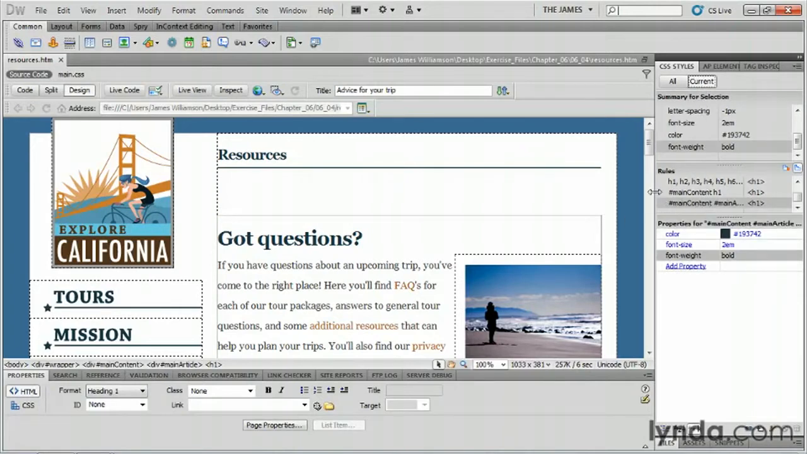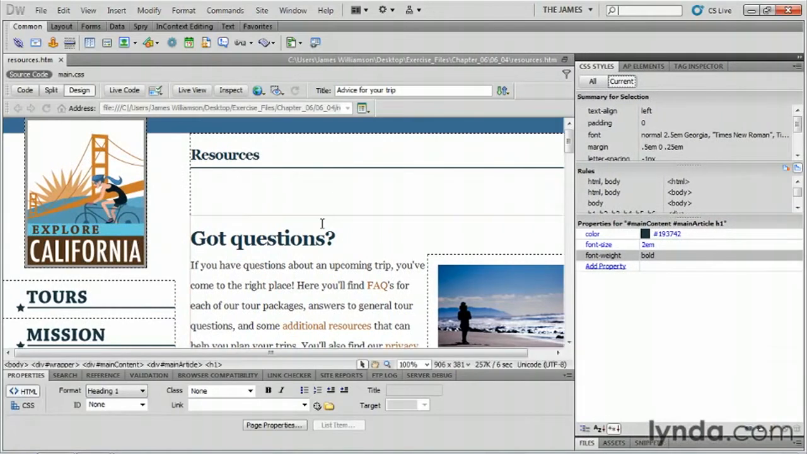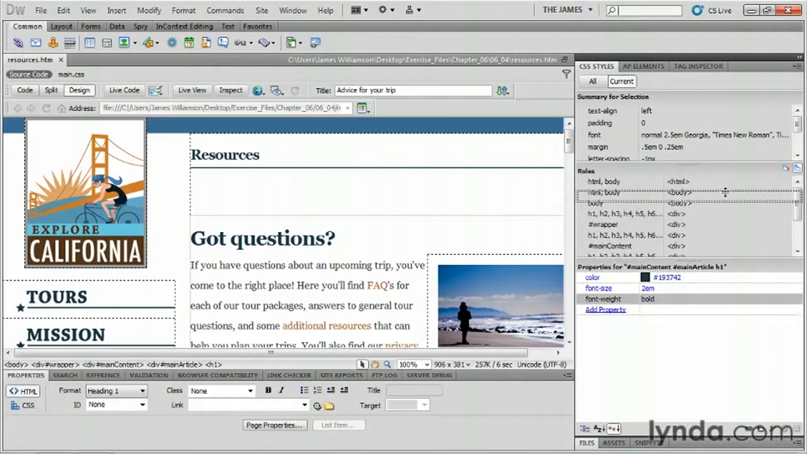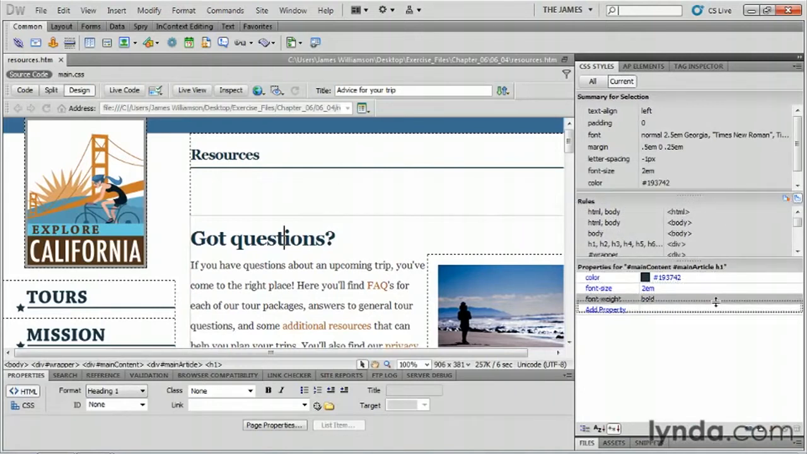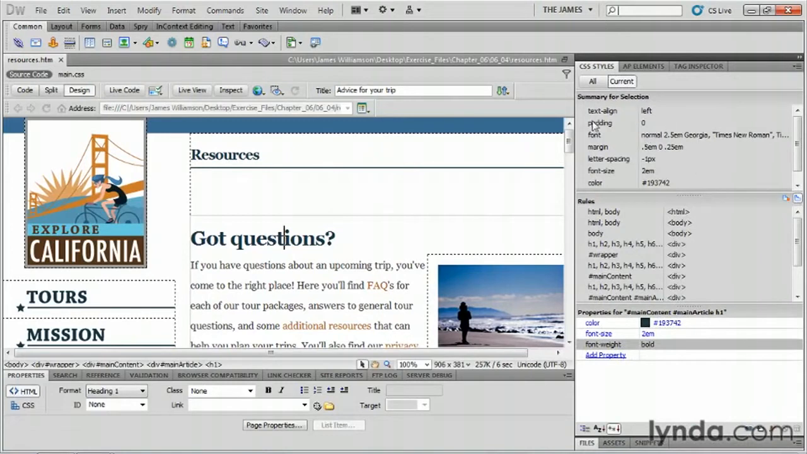And I'm just going to expand this out a little bit so you guys can see this a little bit better, because sometimes that's a little hard to see. And I may need to rearrange these panels a little bit. So notice that you can take the CSS Styles panel and you can begin to move these dividers to give yourself a little bit more room. Let's examine the current rule in a little bit more detail.